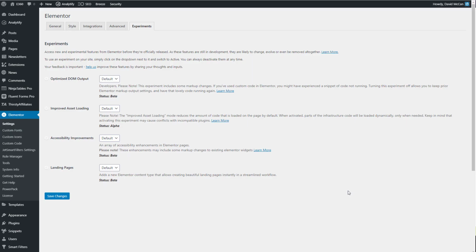Elementor 3.1 saw the introduction of the Experiments tab off of the Settings menu. Here's what the Experiments tab looks like on an established site that has a lot of Elementor content. You notice that they're all disabled. These experiments include optimized DOM output, improved asset loading, accessibility improvements, and landing pages.